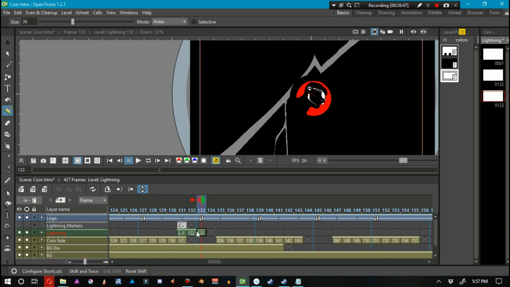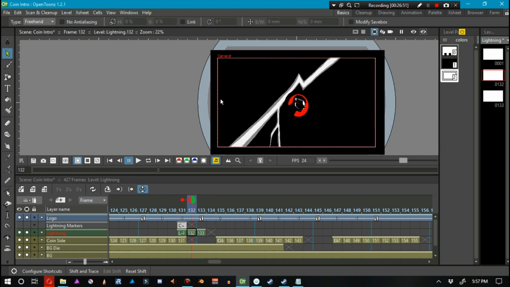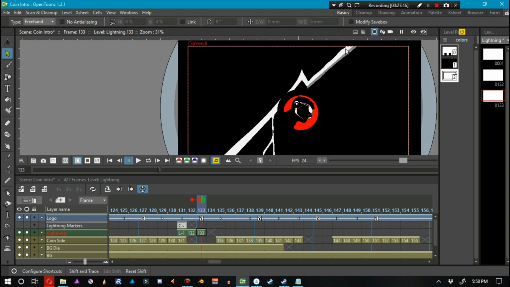For the third frame, I did the same thing. I copied the second frame, pasted it into the third frame, and cut out small sections in as stylized of a way as possible. And I did that with every single frame, just cutting out little bits every frame, and doing a lot of copying and pasting.